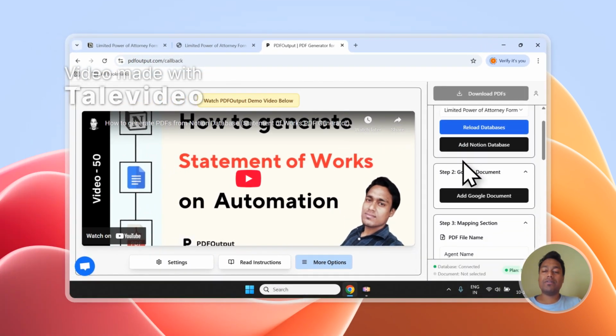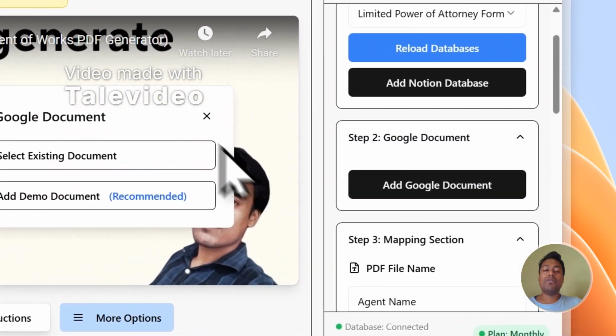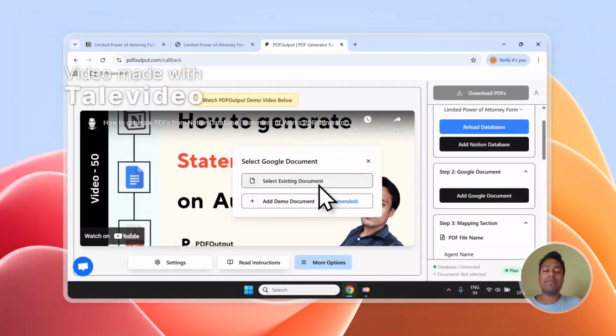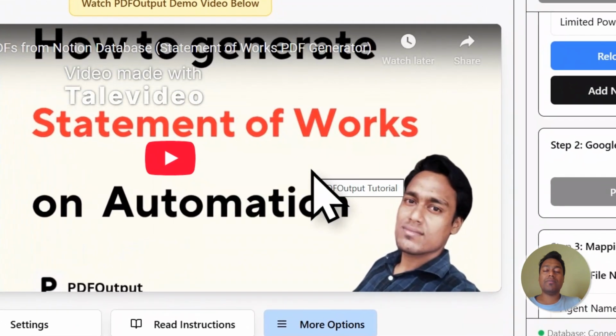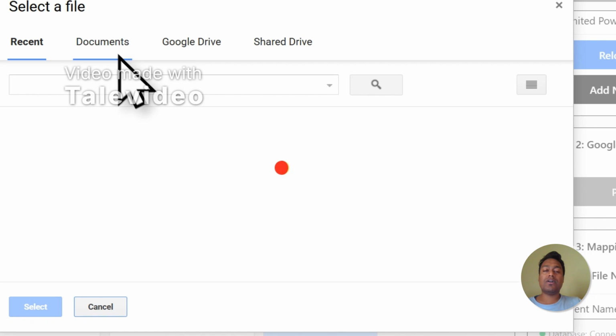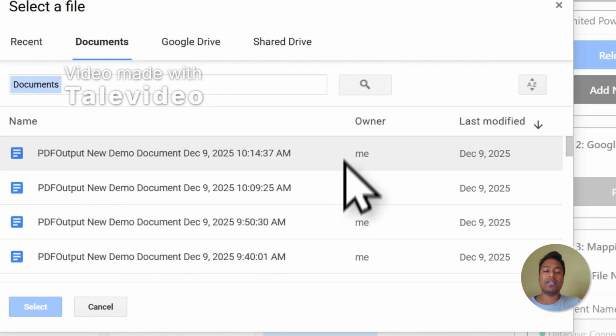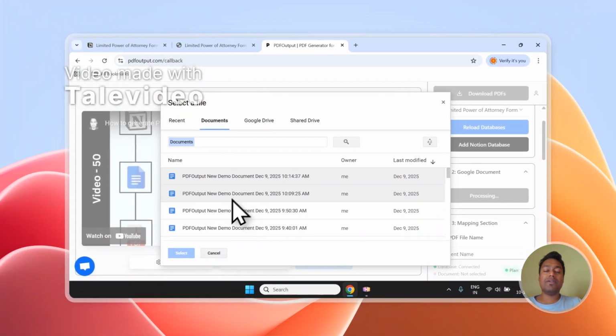And now let's add a document to this. So click on add Google document. If you already have a power of attorney template file available on your drive, click on existing document and choose the template file that is already available on your drive from the selection screen. So you can select any document from here if it is already available.